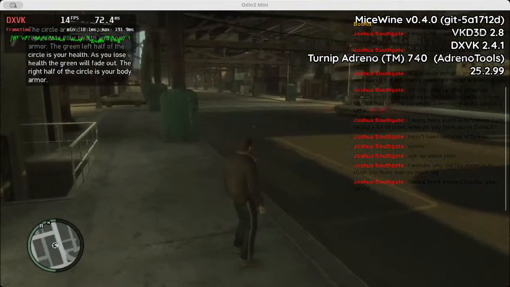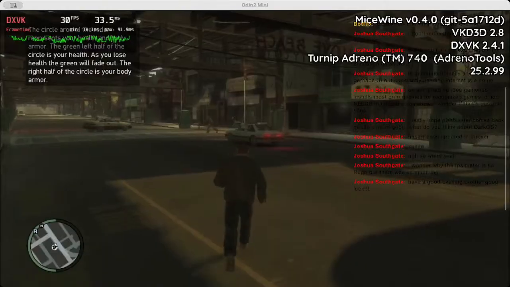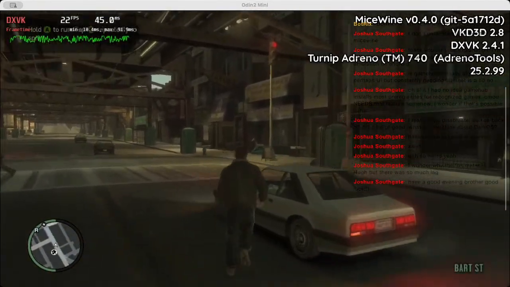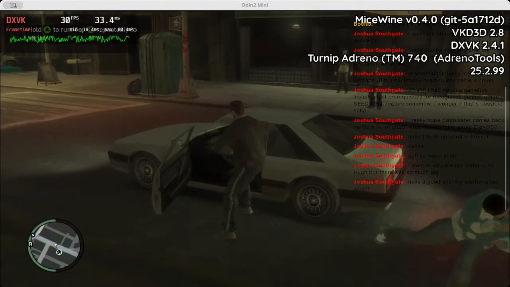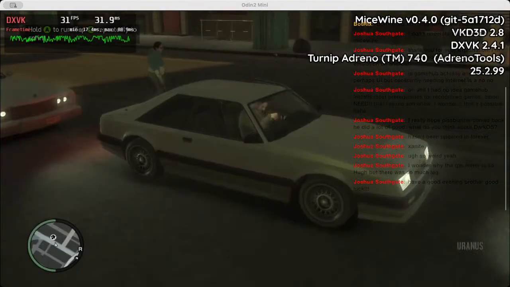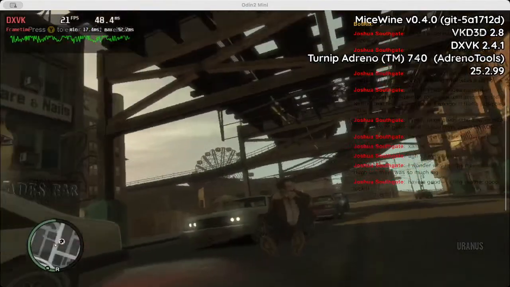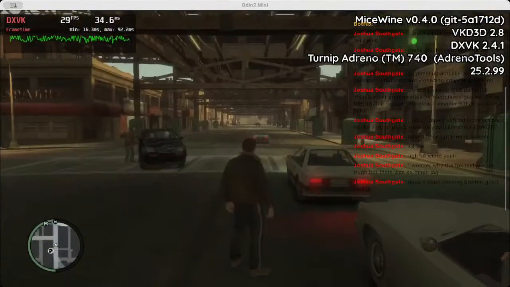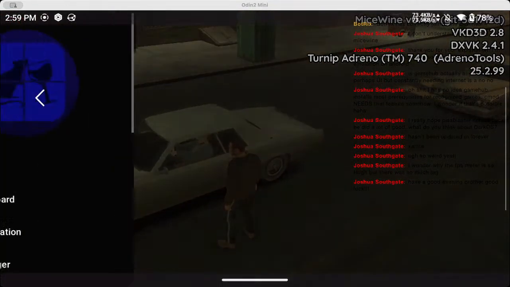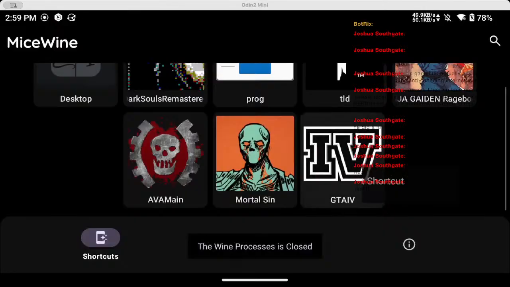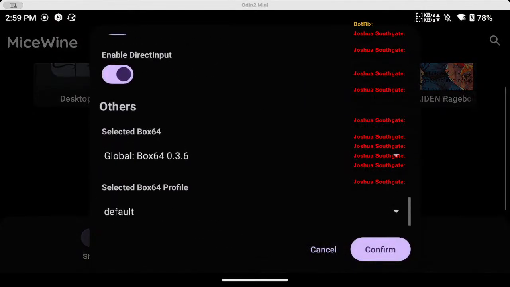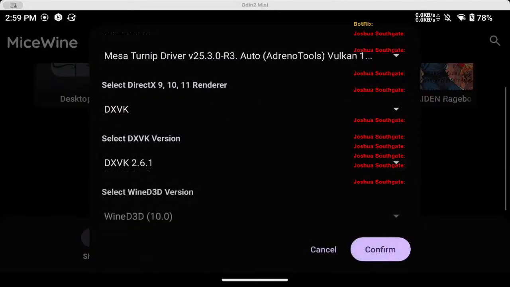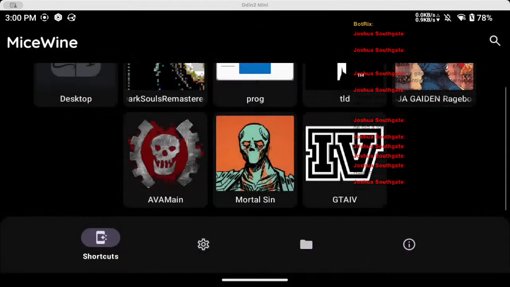All right, let's try stealing the car again. Get out. No, still got some driver issues. Yeah, DXVK still having issues. Holy, it's enough to make you sick. All right, let's get out of there. Try again. All right, let's try the newest one inside MiceWine. One last try.